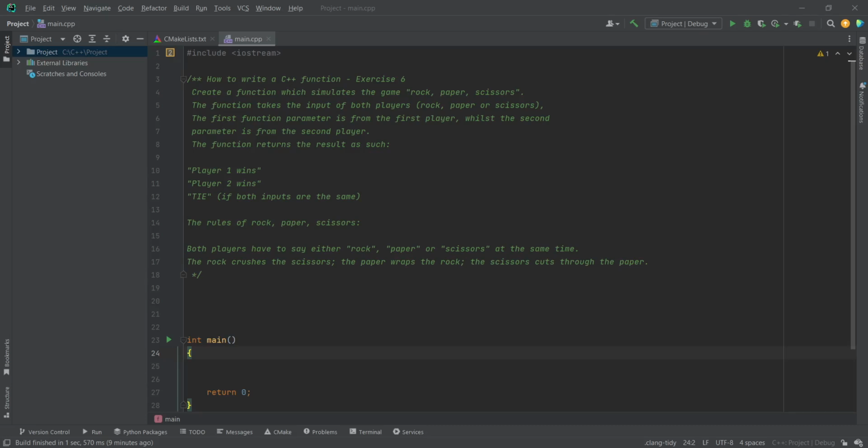So, good morning and welcome to this series, How to Write a C++ Function, Exercise 6. Create a function which simulates the game rock, paper, scissors.